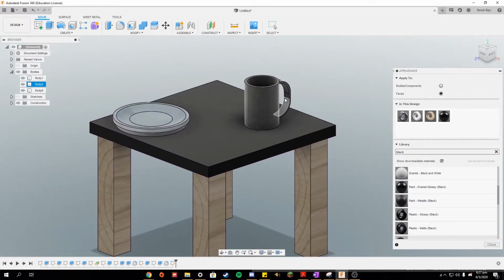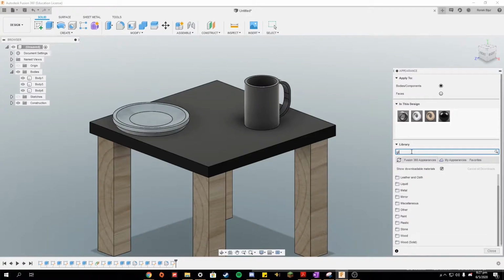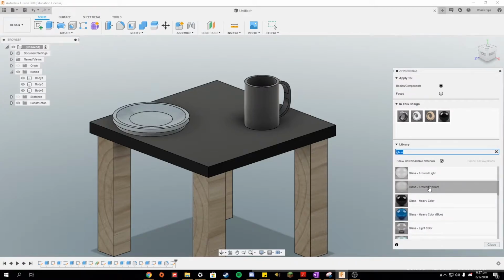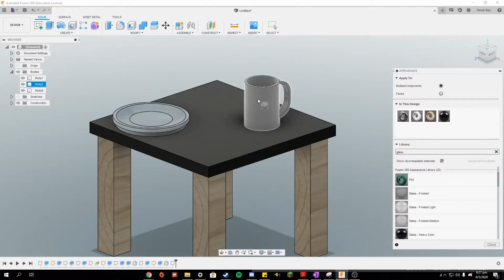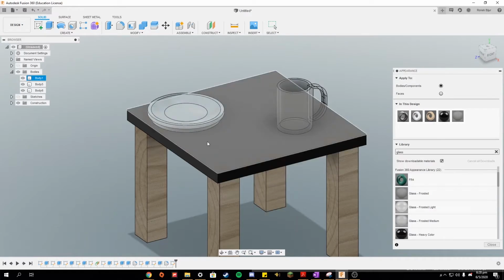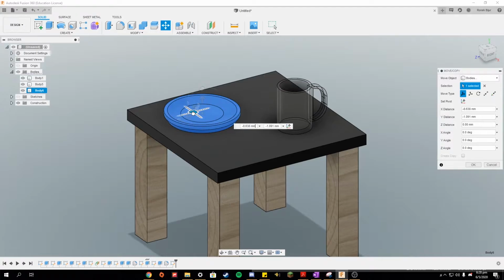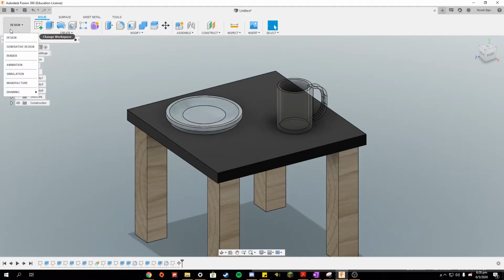Finally, I'm going to use transparency on this cup, having it be a glass cup. So let's put the glass, and let's say we want a clear frosted glass cup. There we can see that the effect has been applied. Now we just need to move these objects into the position where we want them. So let's move this here, and go into the render view.